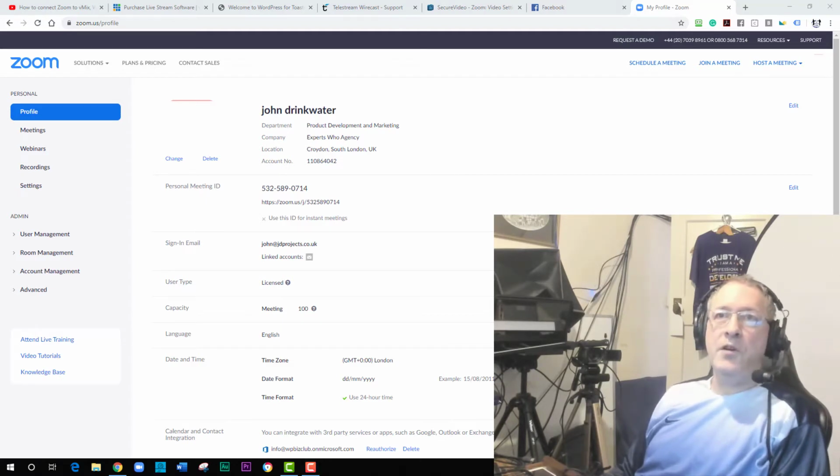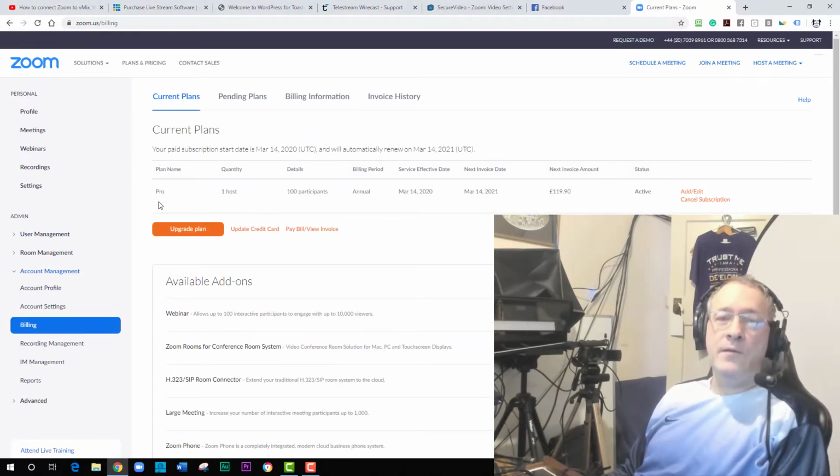If you're not sure if you've got a pro account, you can simply go to the account management tab down the left hand side, click on the billing tab, and you should have a bill for a pro account. As you can see here, I have a pro account. I have 100 participants that I can have on my account.